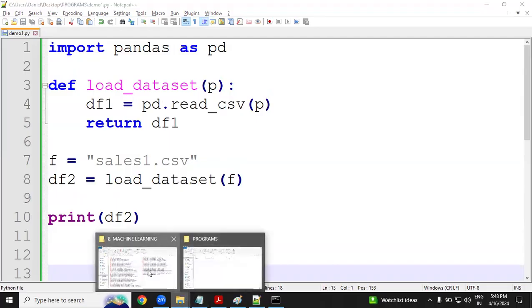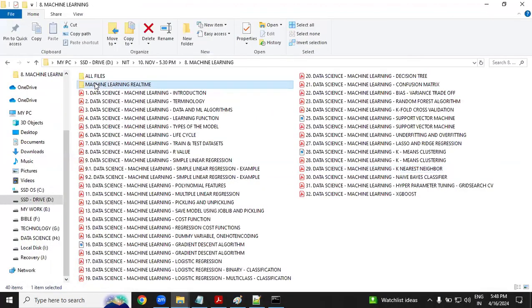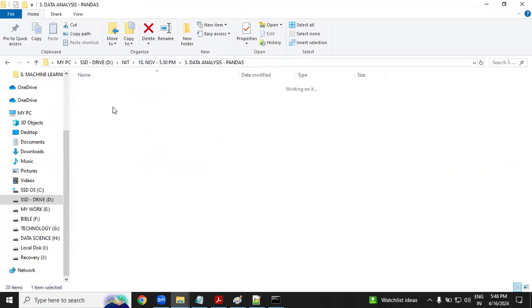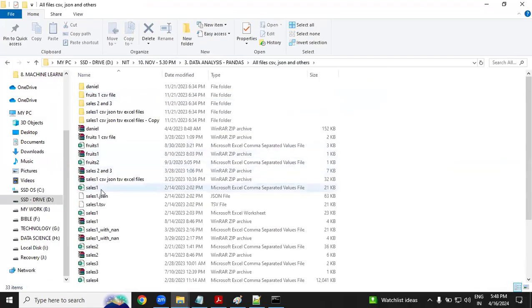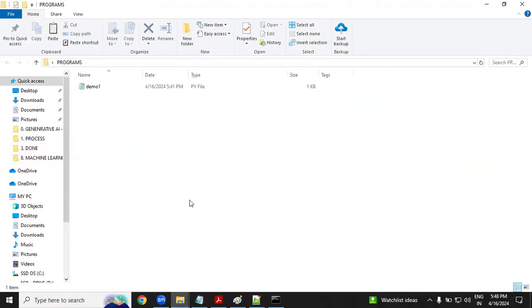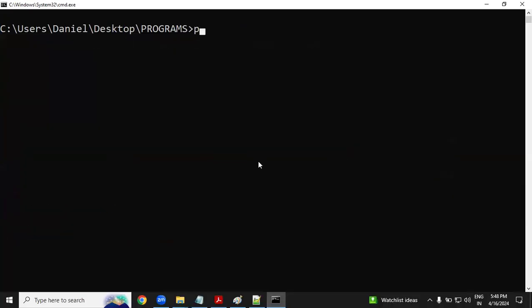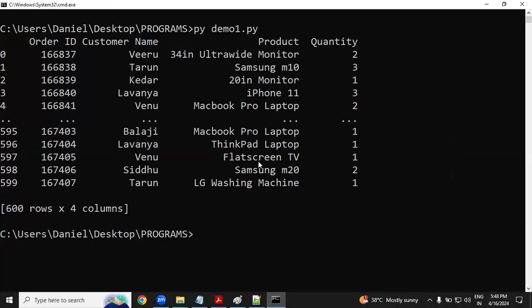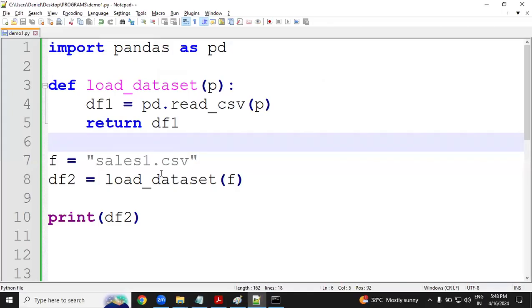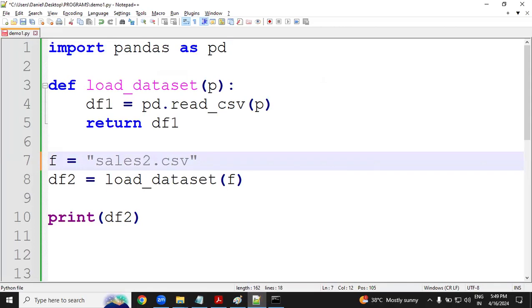Sales1.csv. You can just try to run this. Good. I hope you're getting the same output. Every time you no need to change the total code. If you want to load sales 2, then change this one. If you want to load sales 3, then change this one. Sales 4, something like this. The function is a reusable component. Function is what exactly? Reusable component. Are you getting it, everyone? Good. Now let's move on.